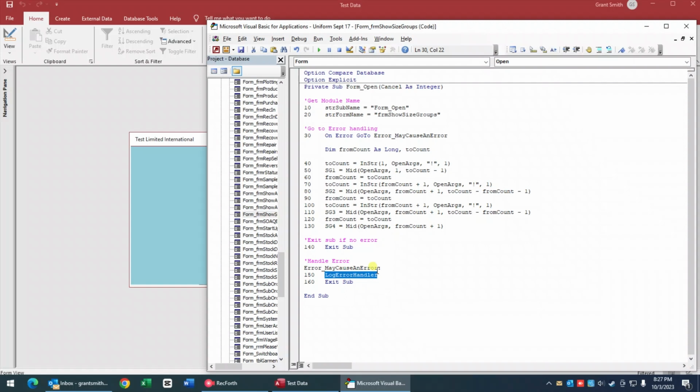A lot of times that's great. It makes it really user-friendly. It can prevent the actual error coming up for the user, the actual code window coming up. But a lot of times it makes it very difficult to debug code. So there's a couple different ways to handle this.